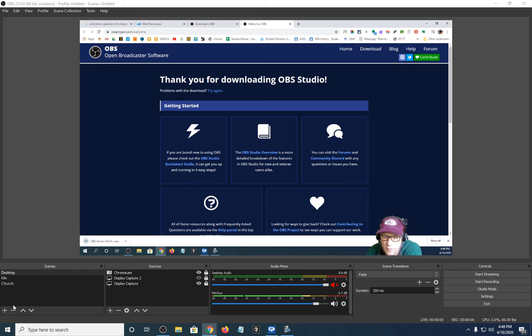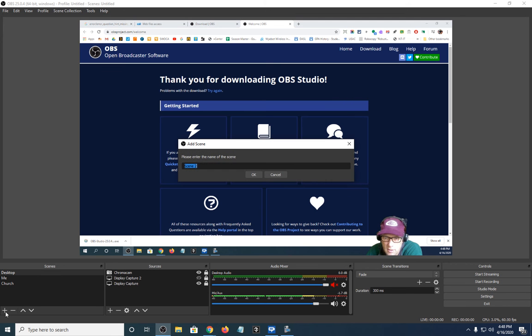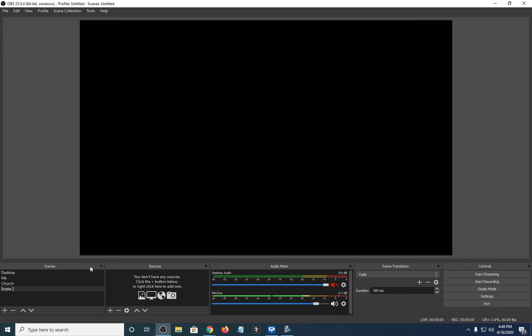Now, when it first comes up, I'm going to open up a blank scene. You're going to get a scene that shows nothing, and this is what it's going to look like. It's going to show your desktop audio. I have mine off and muted because I'm just using my mic. It's going to show nothing on your screen, and you'll have to add a source over here first.